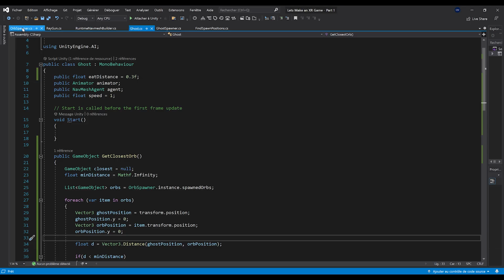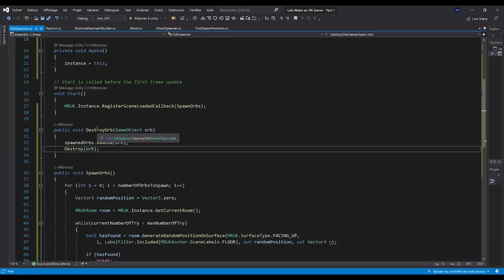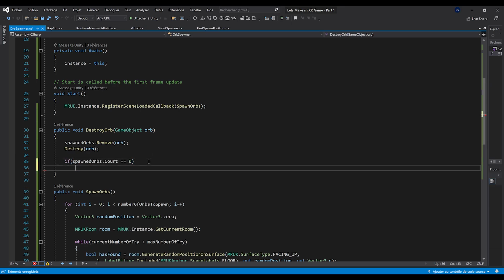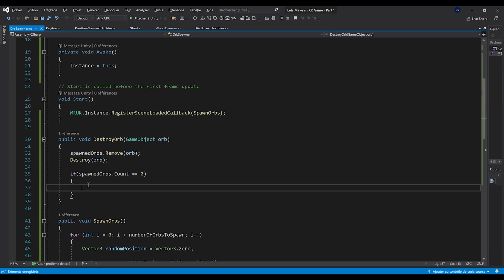Okay, so this will be very, very easy. On the destroy orb function, what we can do is check that the spawn orbs.count is equal to 0. So let's do this in an if statement. And if it's the case, it means that there are no more orbs in the scene.